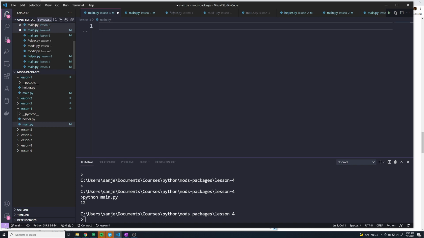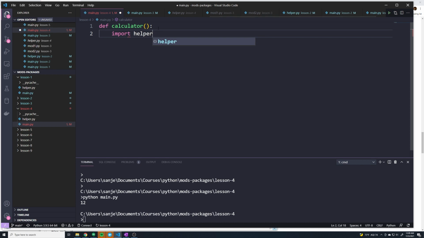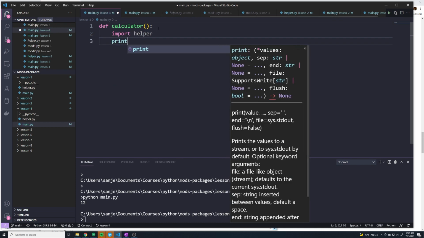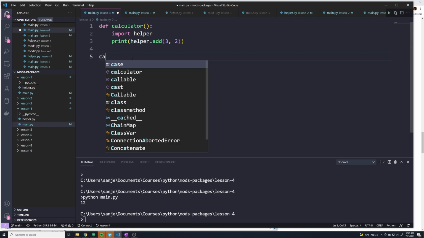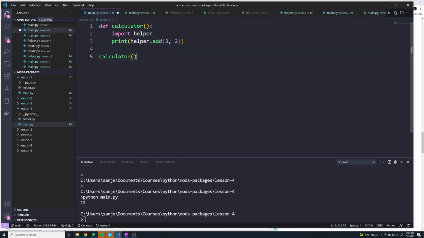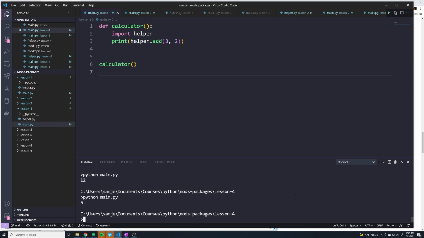And on top of that, we can also import within a function. So if I create a function called, let's say, calculator, we can say within this function that we're going to import helper. And then we'll do print once again, and then helper.add 3 plus 2. And then we'll just call our calculator function so that it actually does get imported and run. And so now if we run this, we can see that it did successfully work. So this was just a short lesson. I just wanted to highlight that we can do conditional imports within Python.